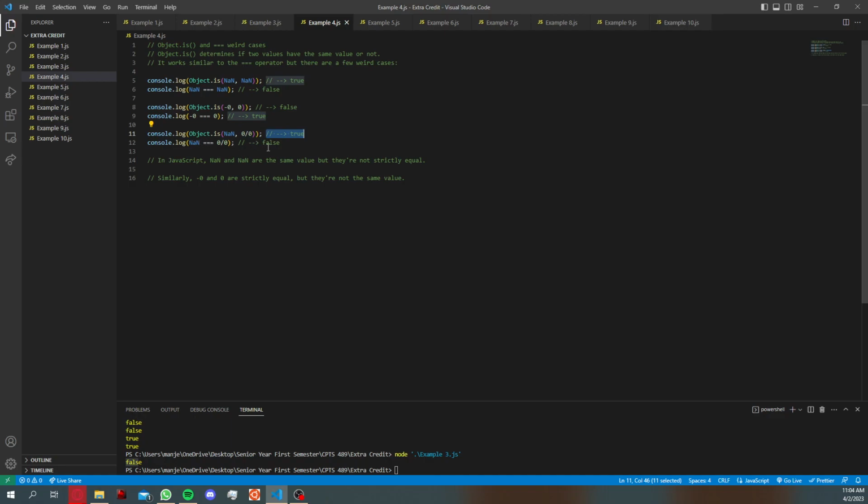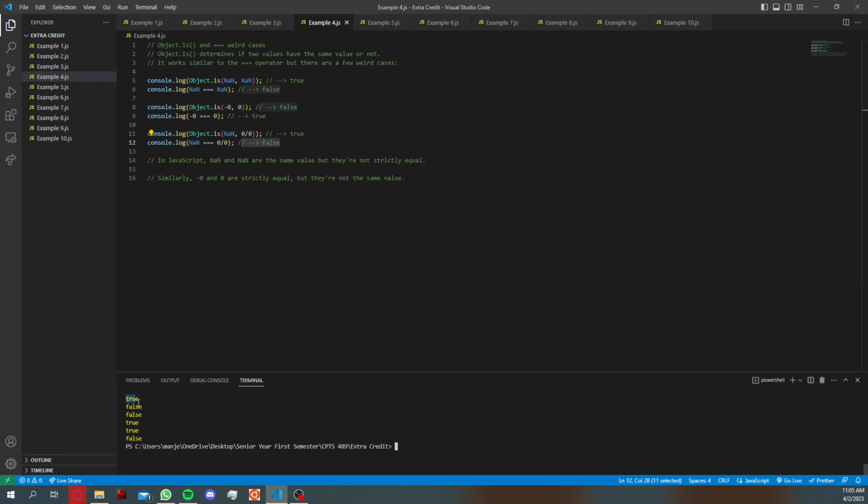But if you explicitly compare them, they equal false. In JavaScript, NaN and NaN are the same value, but they're not strictly equal. Similarly, -0 and 0 are strictly equal, but they're not the same value. We can quickly do a little demo here. And you see, if we compare them, true for the first one, false for the second one, false for the third one, true for the fourth one, true for the fifth one, and false for the sixth one. And that all matches up right there.